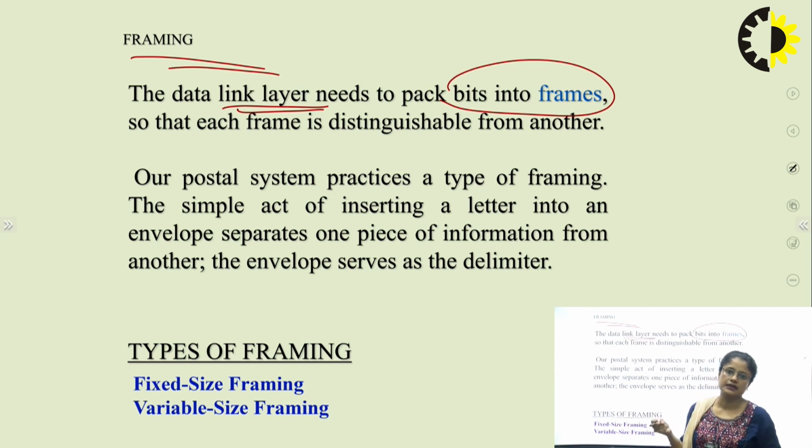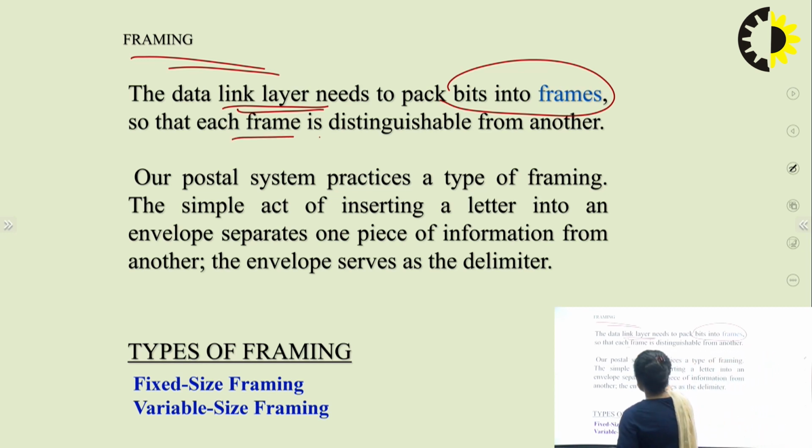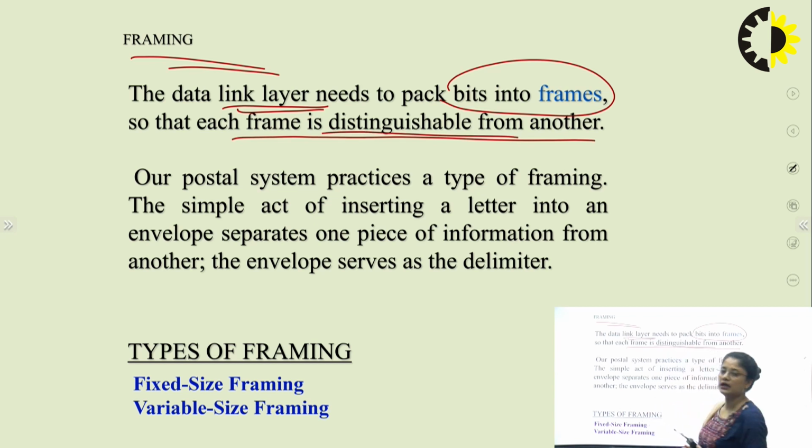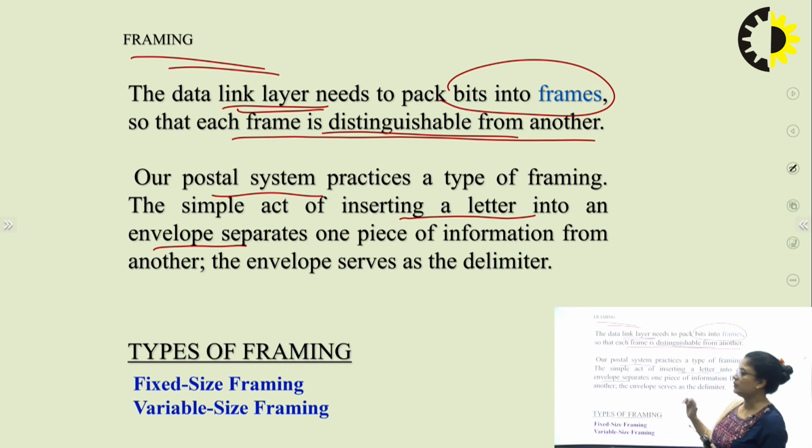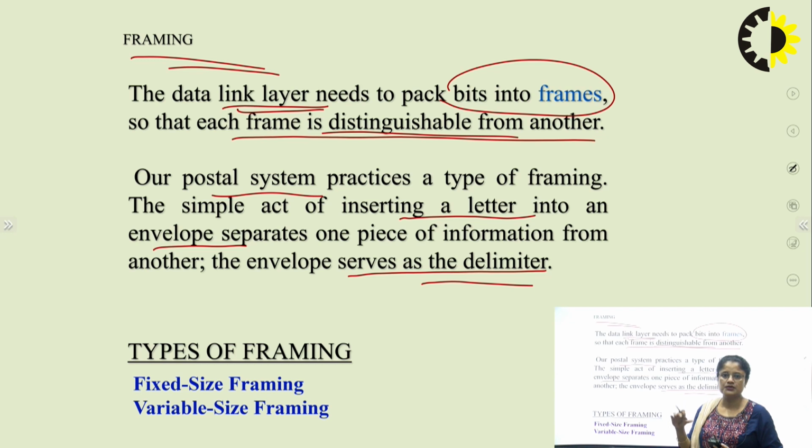What are frames? Frames are collections of bits, and we need a method to distinguish one frame from another. Consider the post office example, a very standard example that we all learned when talking about the OSI model. If you are trying to send a letter from one destination to another, we type the letter, insert it in an envelope, and the envelopes are sent from one place to another, and via the envelopes we distinguish one letter from another. Framing does this kind of work. It distinguishes one frame from another. Frames are basically collections of bits.